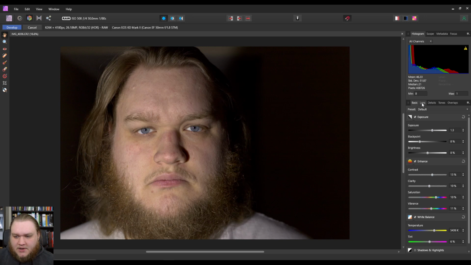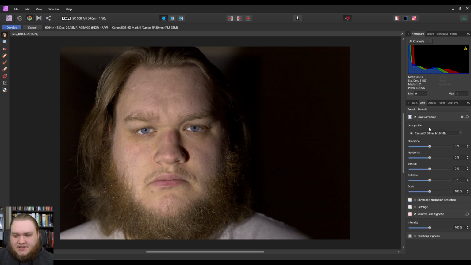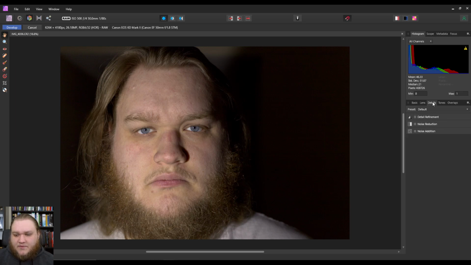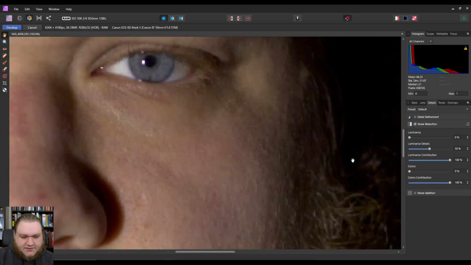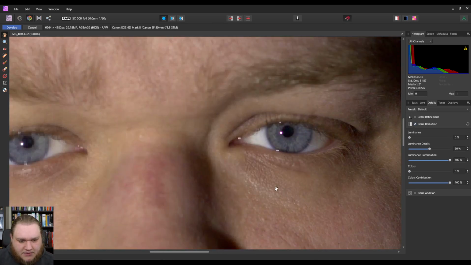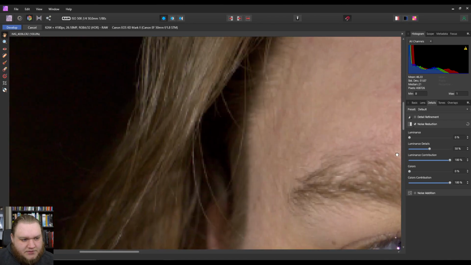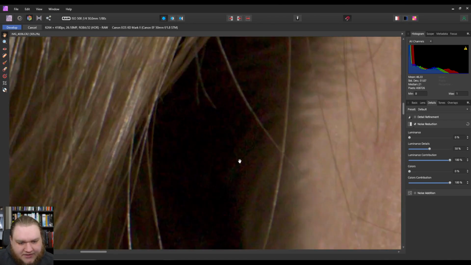Okay. We don't really need to worry about lens, but we want to make sure that our lens profile is right. So here I did this with the 51.8. And then we're going to go to noise reduction. So what we're going to do is we're going to go in 1:1. We're going to take a look, particularly in the dark areas for noise.